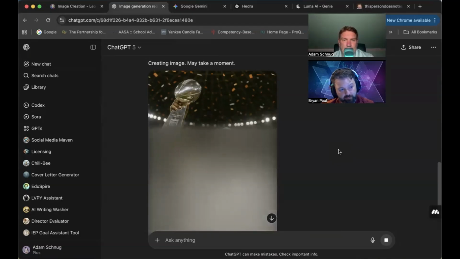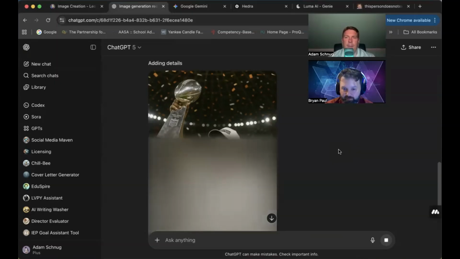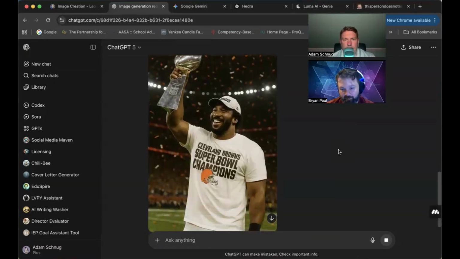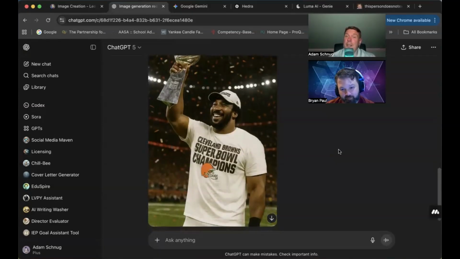Okay, so it definitely appears he still has the hat on. Yep, he's got everything we need. I can see a little white shirt coming through. Cleveland Browns Super Bowl champions with the Cleveland Browns helmet. Correct. Okay, that is correct, and you can definitely tell it's Miles Garrett. A little bit older, but that's okay. Well, he's probably going to be when they win it.